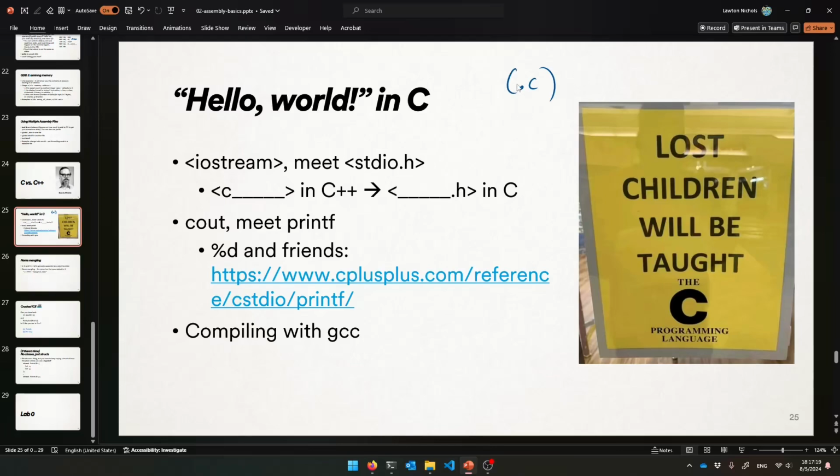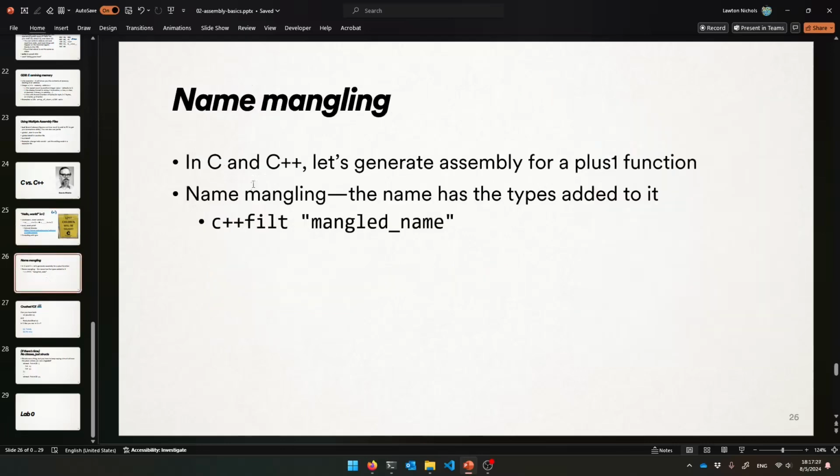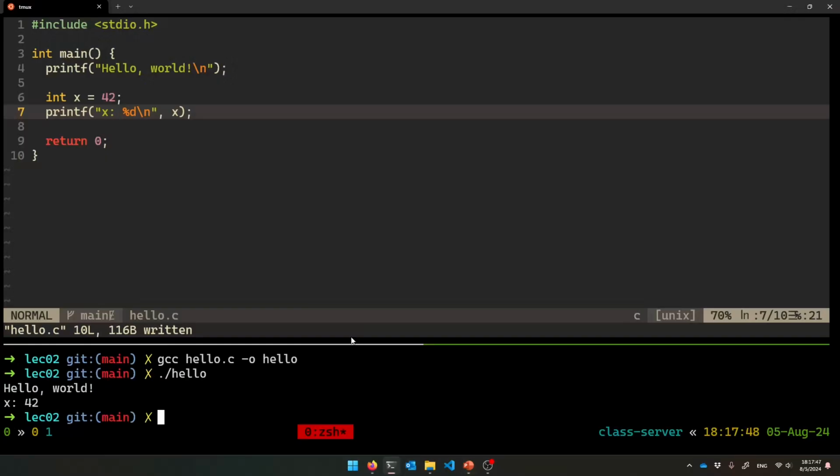Honestly, we're going to prefer C in this class when we're operating between C and C++ in assembly, because C is just more sane, I would say. So let me show you the difference. Let's make a +1 function in both C and C++. It's going to get a little bit weird. We're going to generate the assembly for each of those. I'm going somewhere with this, I promise.